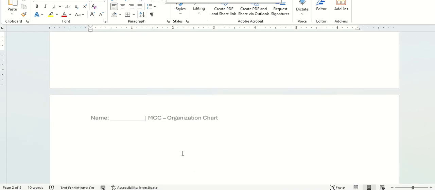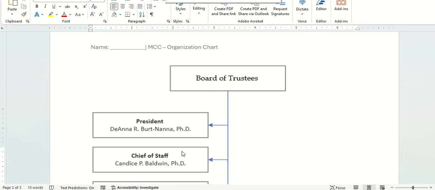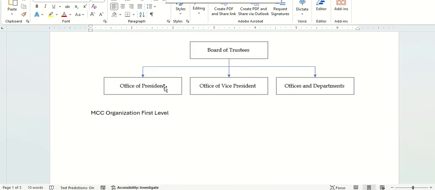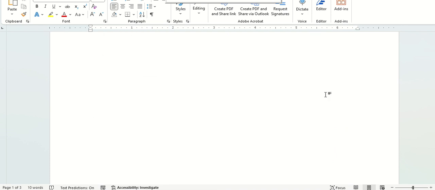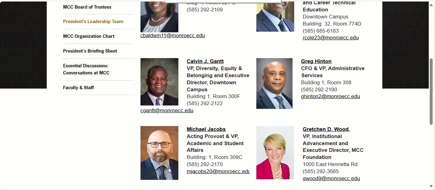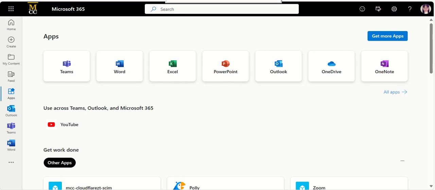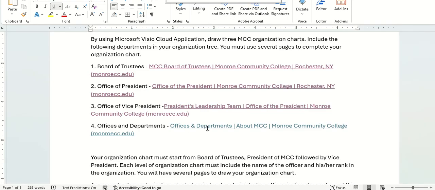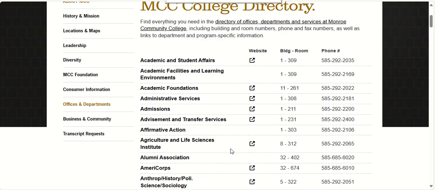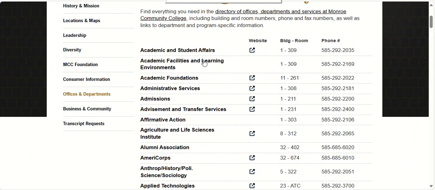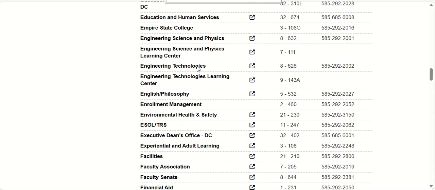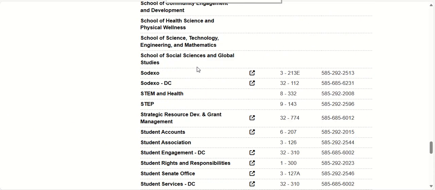So you will build the Office of the President. We finished the Board of Trustees and the Office of the President. You build the Office of the Vice President, and then come into Offices and Departments. Offices and Departments have a lot, so you will go here. We'll start with the Offices and Departments. The very first one is listed, and it goes all the way down from A.